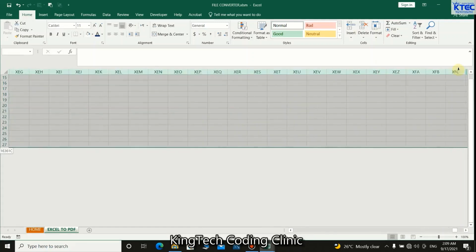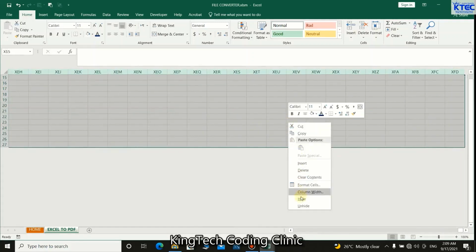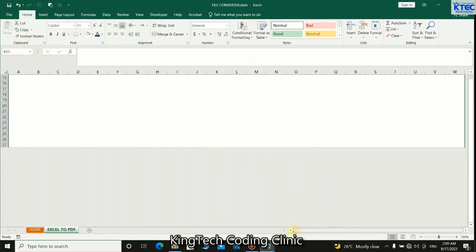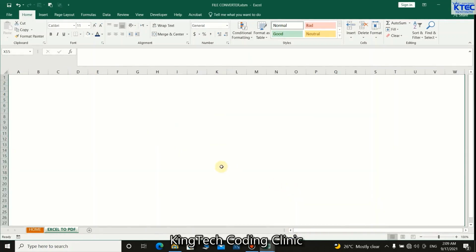Control Shift right arrow, right click, then you hide. Perfect. So we have this as well. So we are good to go.